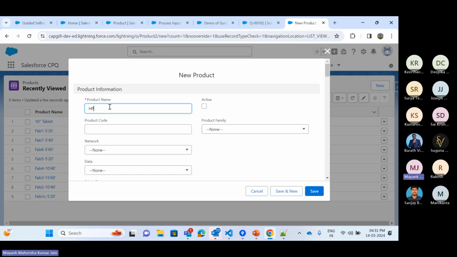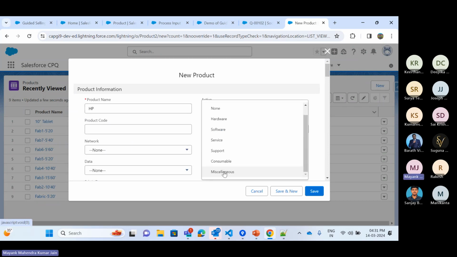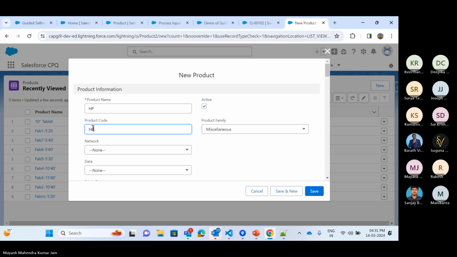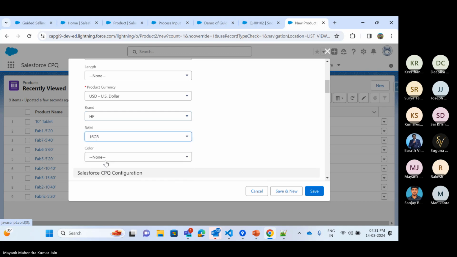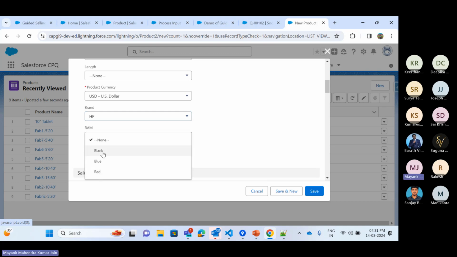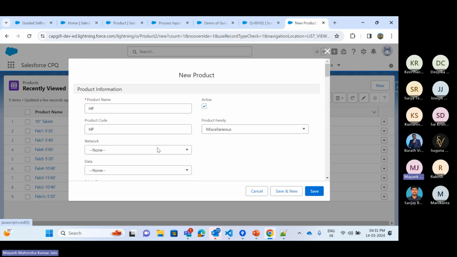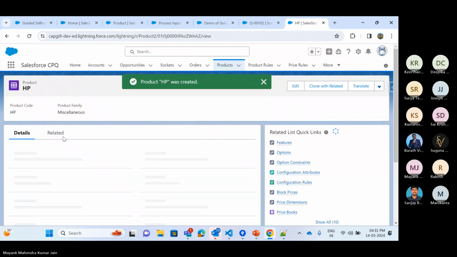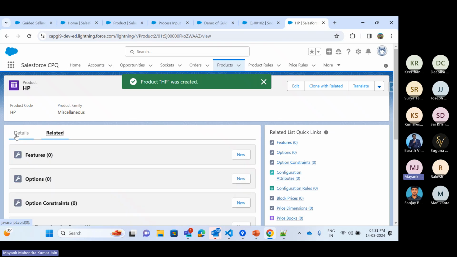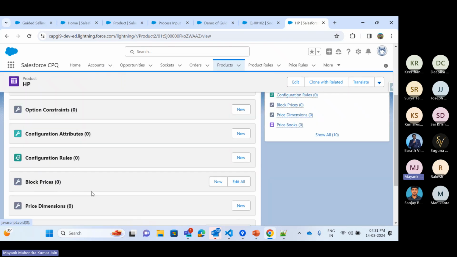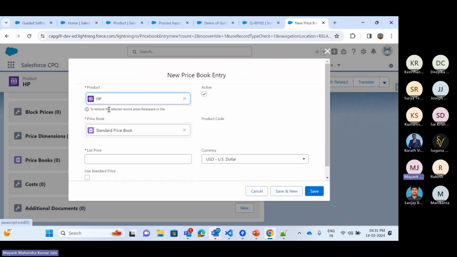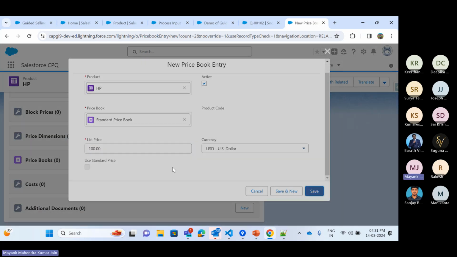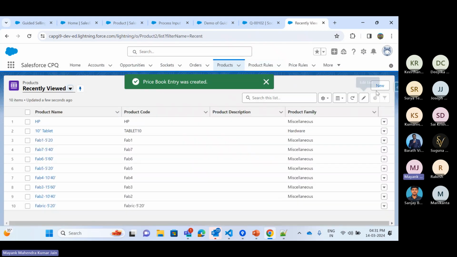Let's say for HP, select any family, and here we will select HP. RAM will be anything, 8 GB, and color will be black. Okay, click on save. And as you know, if we don't define any price book on the product, it will not display on the QLE, right? So we have to define the price book for each and every product. If the list price is $100, click on save. So this first product is ready.